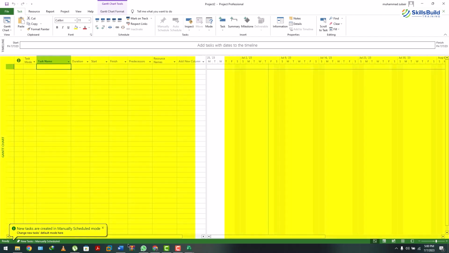Here you can see we have two kinds of sections in our project by default. On one side we have dates, weeks and months. On the left side we have some rows and columns with labels such as task name, duration, start date, etc. So we'll be using these labels, fields and dates to create a detailed report, plan or project for a business or an event. Let's create a project for a get-together event.